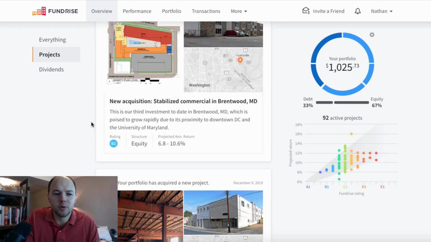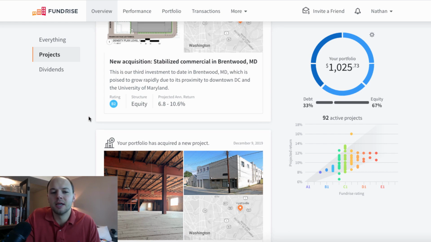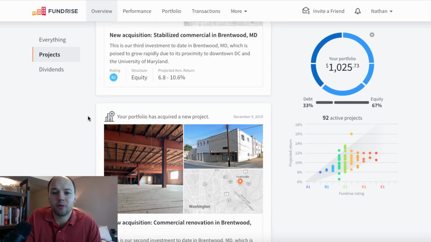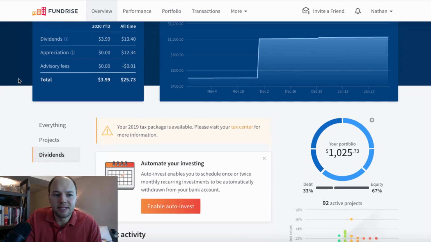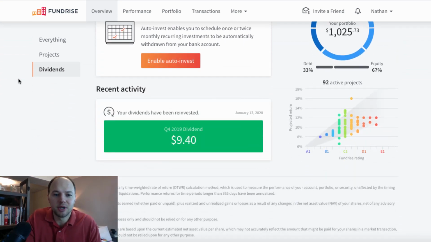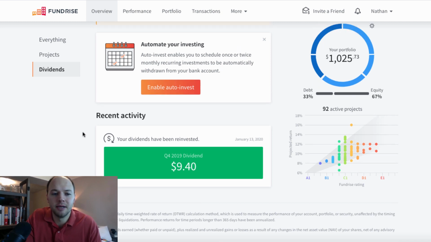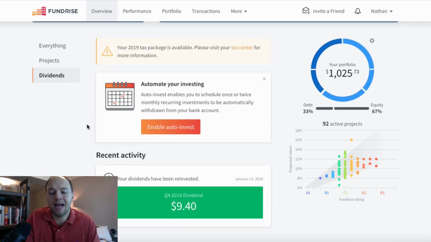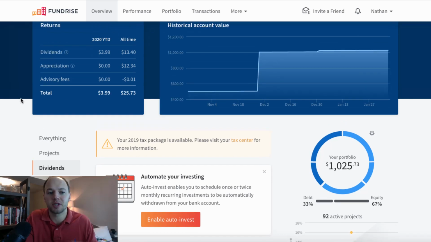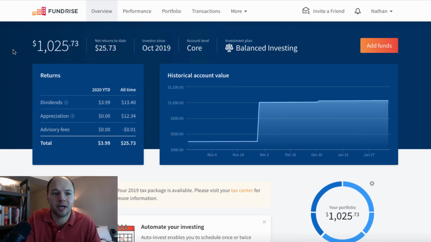They give you multiple updates of new projects and new real estate assets being added to your portfolio, which is incredible. This dividends tab shows you the dividends that you've earned or been paid. I got paid a dividend for Q4, because that's when I started my portfolio in October of 2019. But I plan to reinvest those dividends, so I'm not taking those as money earned. I'm reinvesting it in my portfolio, which is going to help with that compound effect over time, into multiple different assets.